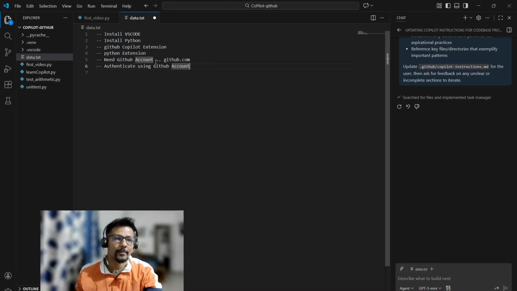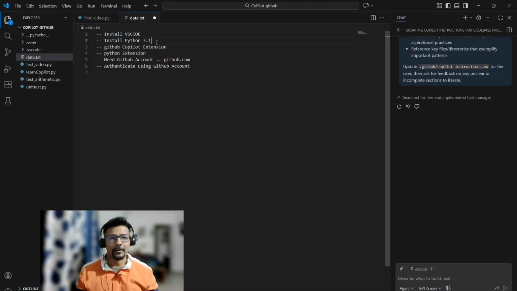So you have to install VS Code on your local computer. You can get the VS Code application directly from the browser. It's a free, open source application IDE. Similarly, get the Python package downloaded from the browser. Get 3.12 or the latest.